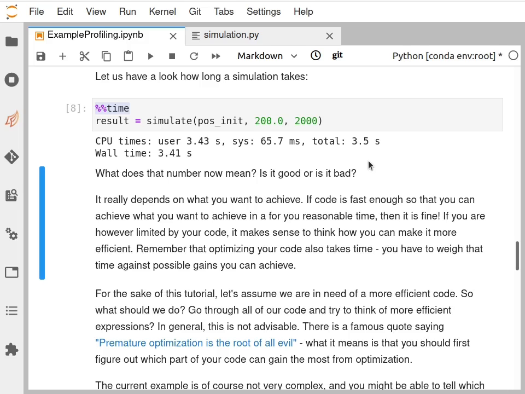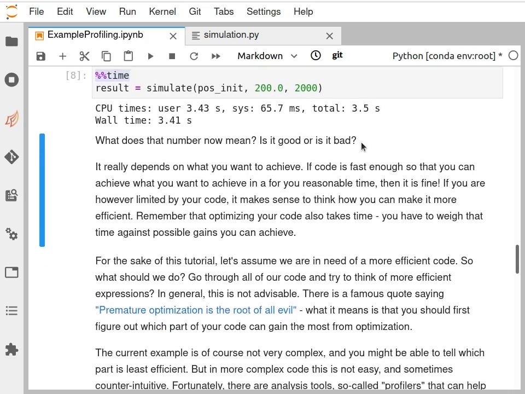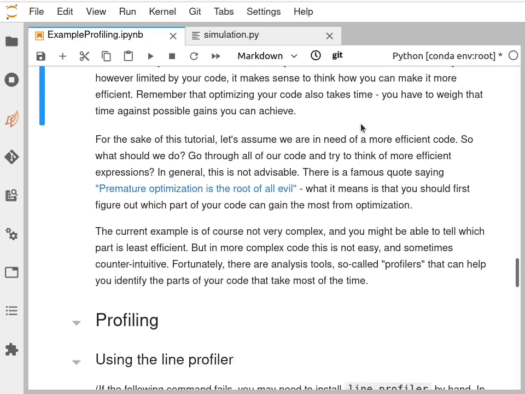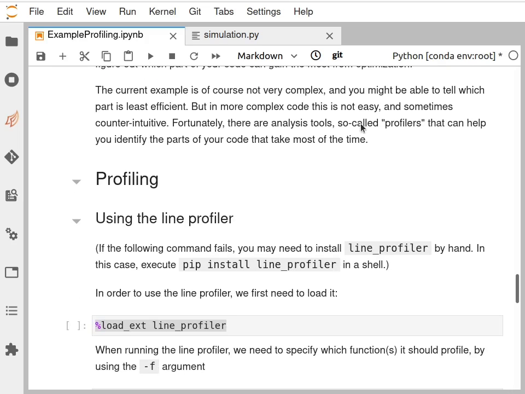Now, this current example is of course not very complex, and you might be able to tell here directly which part you should optimize. But if you have a more complex project, this is not so obvious. But luckily, there are tools that can help you figure out which part of your code takes the most time, and this is called profiling. What I want to do now is show you a couple of tools that can do this profiling for you, specifically for Python.